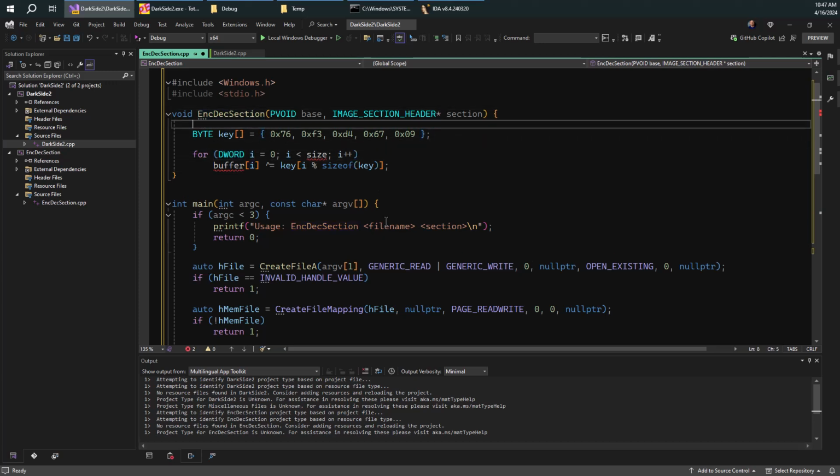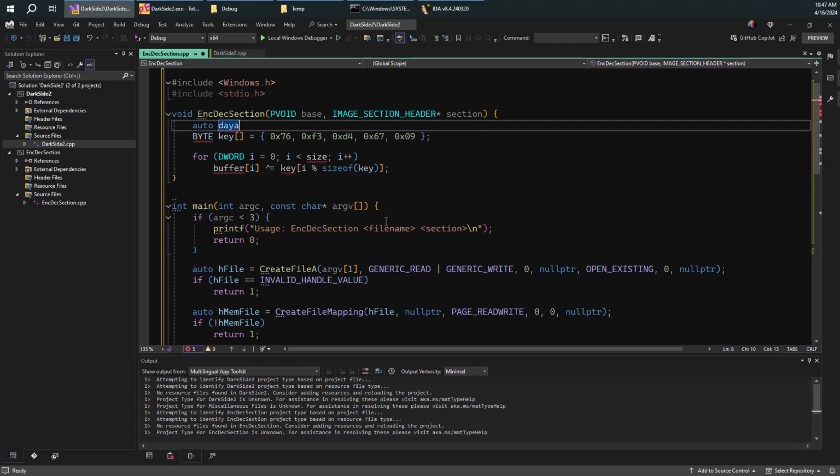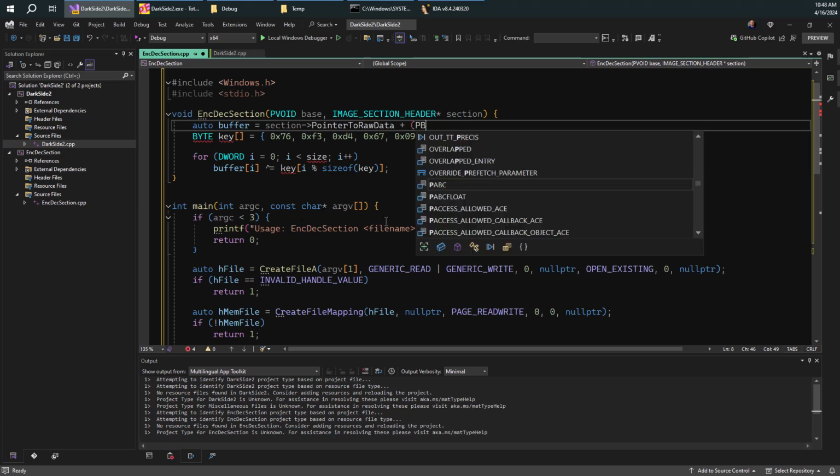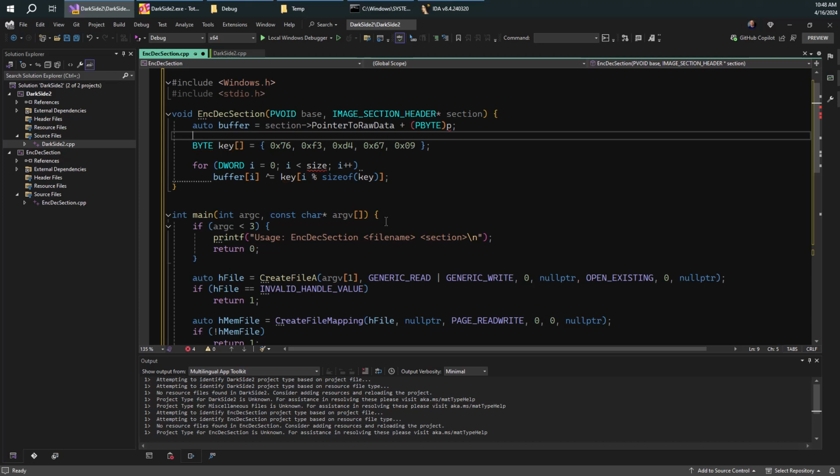But before we do that, we have to locate where the section data is in memory. And here's where that is going to be. So our buffer is going to be the section pointer to raw data, plus of course the beginning of the image in memory. The pointer to raw data is not really a pointer, it's again a kind of RVA, so we have to add that to the base address here.